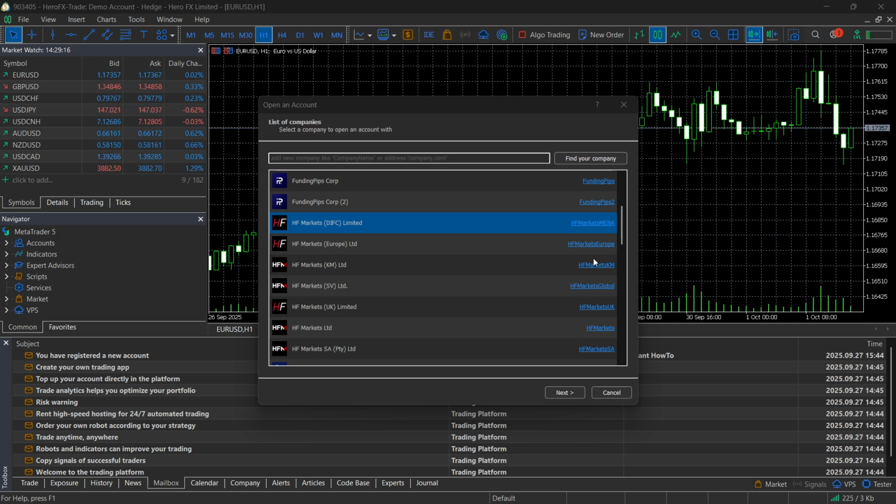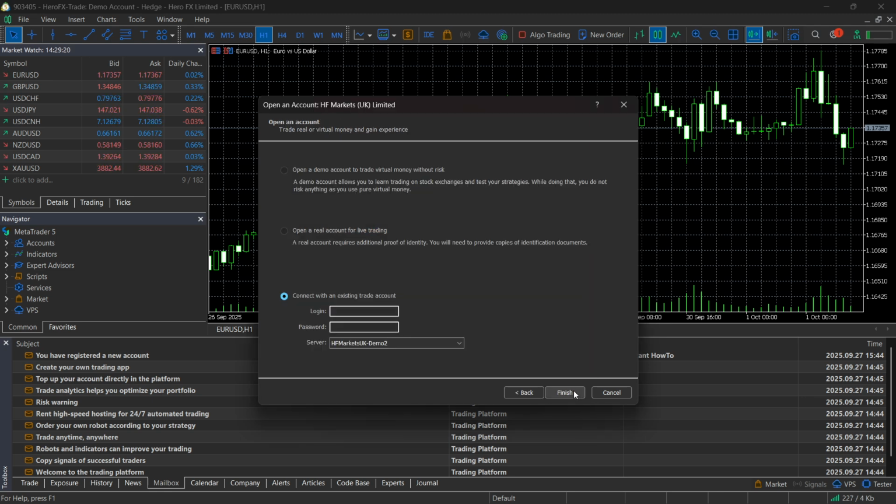It's in your email. That's where you can find that info. Click on that, click on next. And here you want to click on connect with existing trade account and set in your login. Your login is going to be located inside your email. Then as you can see, it says unaccepted character. That's because I just copied that. I'm actually going to type this number because it doesn't allow me.